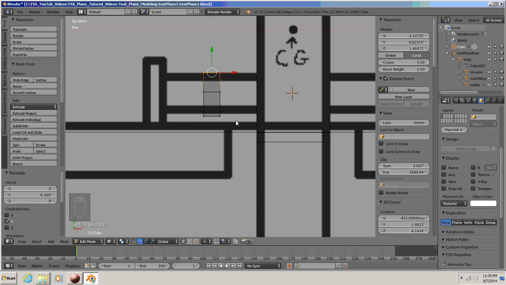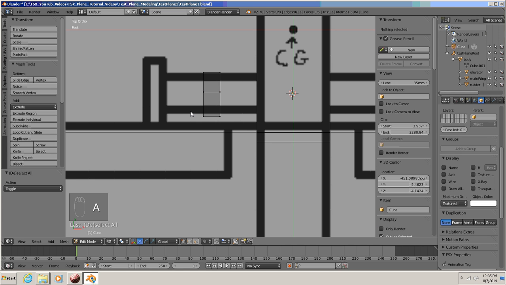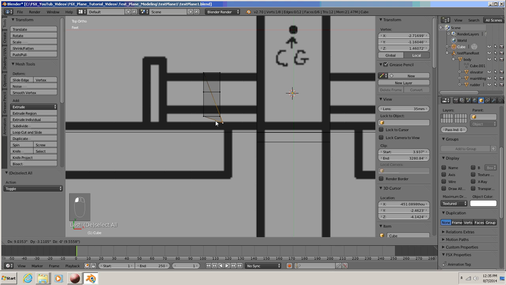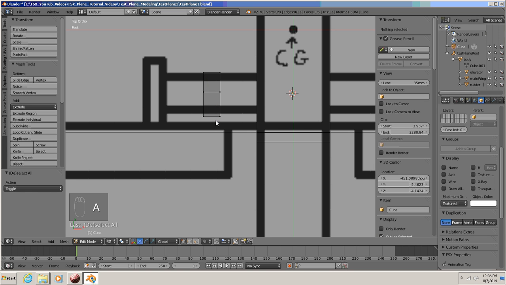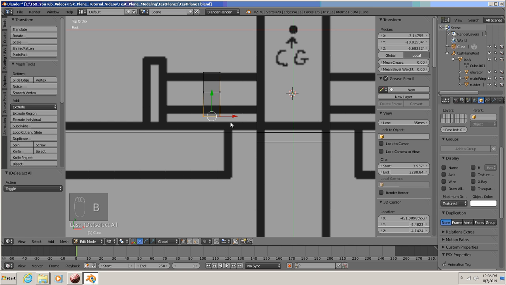A to unselect, B to select again, select the, oh boy, I did it there. If you mess up like that, stop what you're doing, hit escape. Hit A to unselect, go back to B, reselect, G and Y. Okay, that looks good. Now let's look at it in a front view.